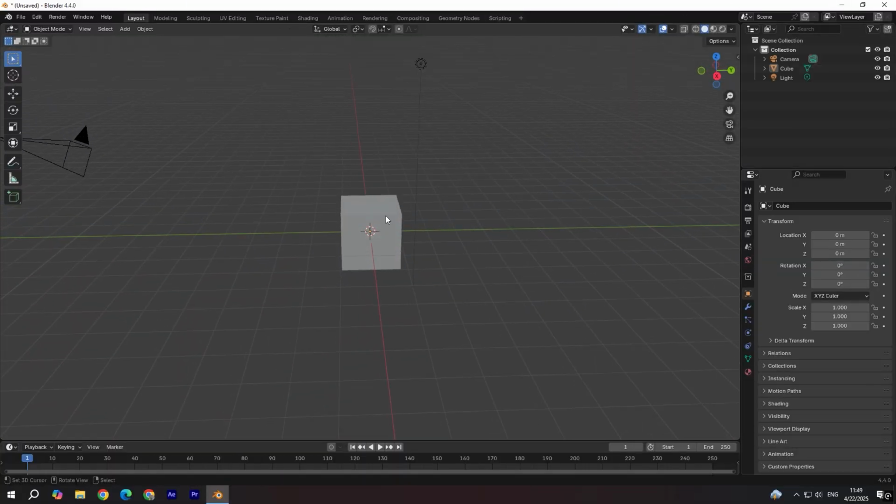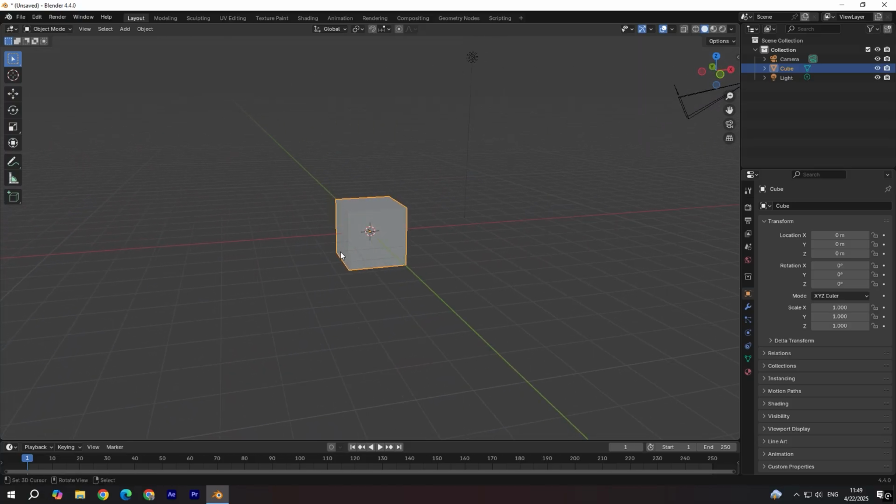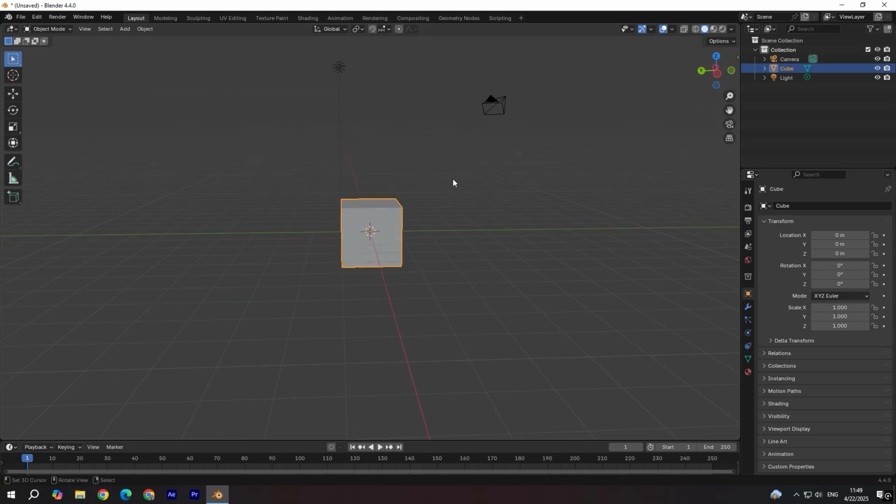So first thing, I want to show you how to select an object in Blender. And you do that by clicking the right mouse key like this. Now, when the object is selected, you will see these orange lines around it. So the most basic thing to do in Blender is zoom in and zoom out. And basically you do that by scrolling the mouse wheel.